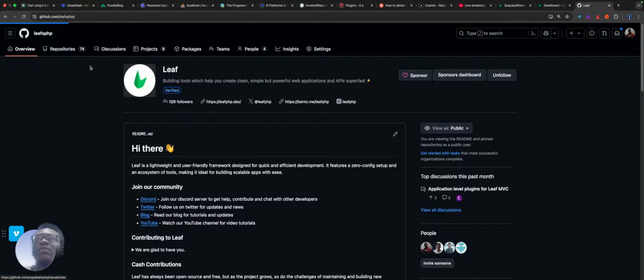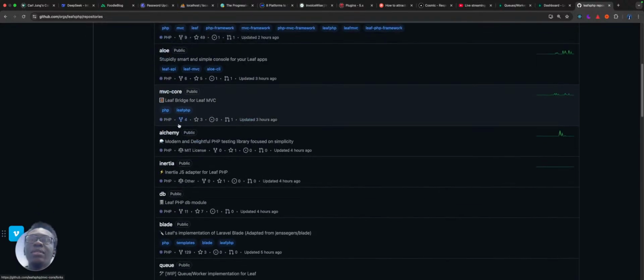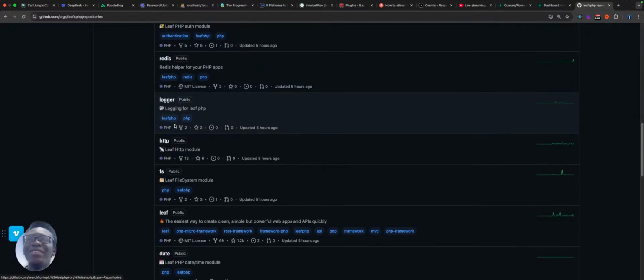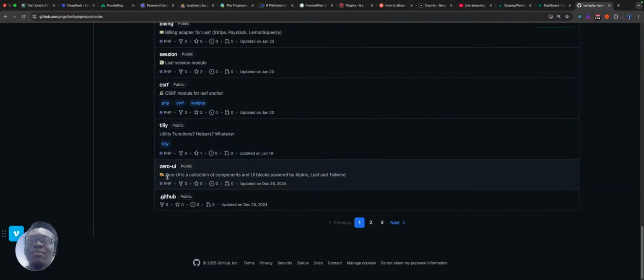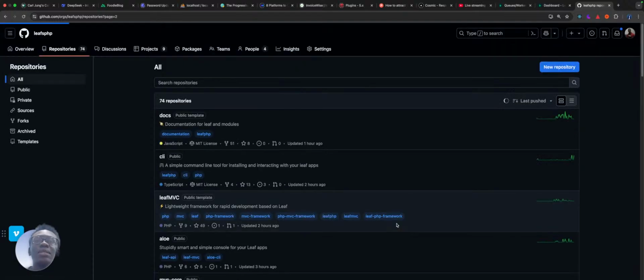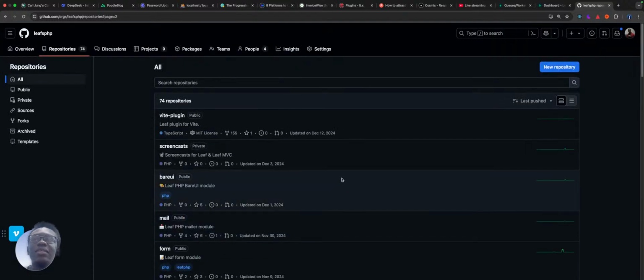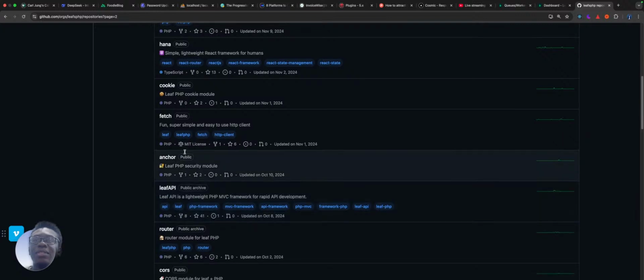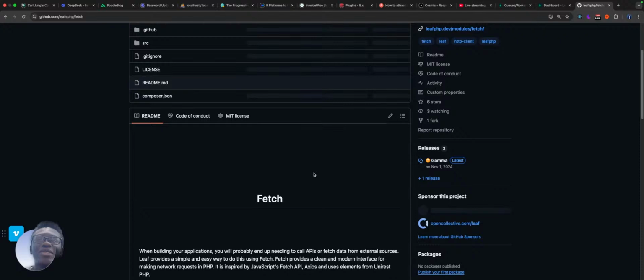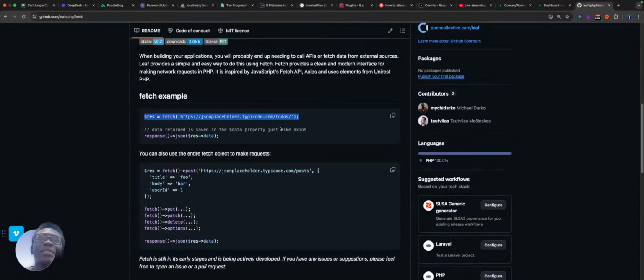Yeah, 74 repos. Wow. But some of them have been archived, like Leaf API, which was archived because it was just a clone of Leaf MVC and it didn't make sense to maintain both of them. But there's a whole lot of nice, fancy things that I'm working on. Something like fetch, which is a Node.js inspired way to work with APIs. So you could just fetch like this instead of using everything Guzzle gives you.